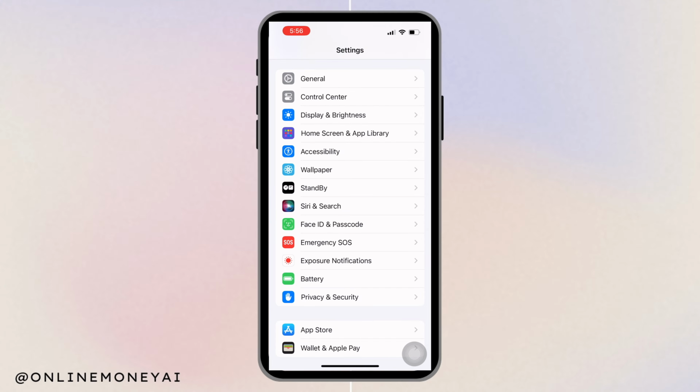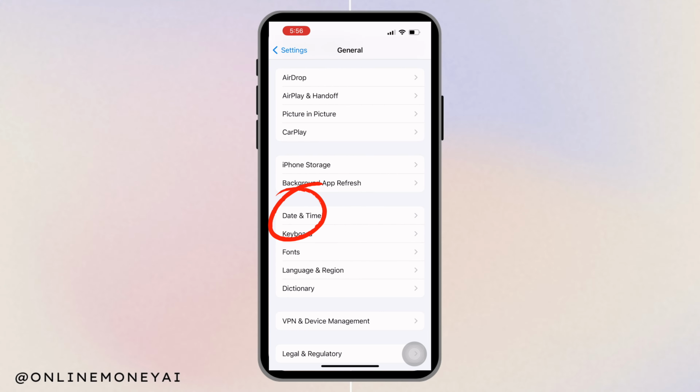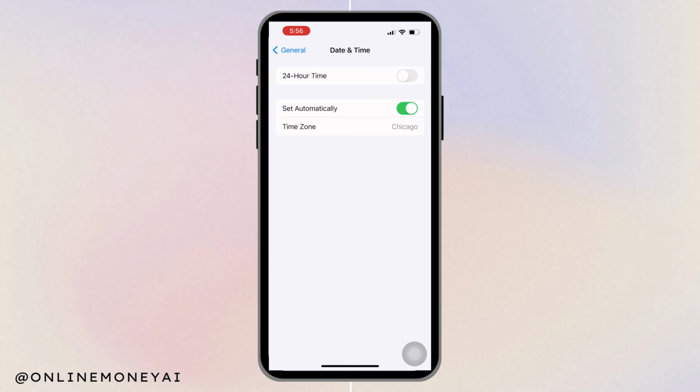Go to Settings, tap General, then tap Date and Time. Turn on Set automatically. Wrong time settings can block iMessage activation.